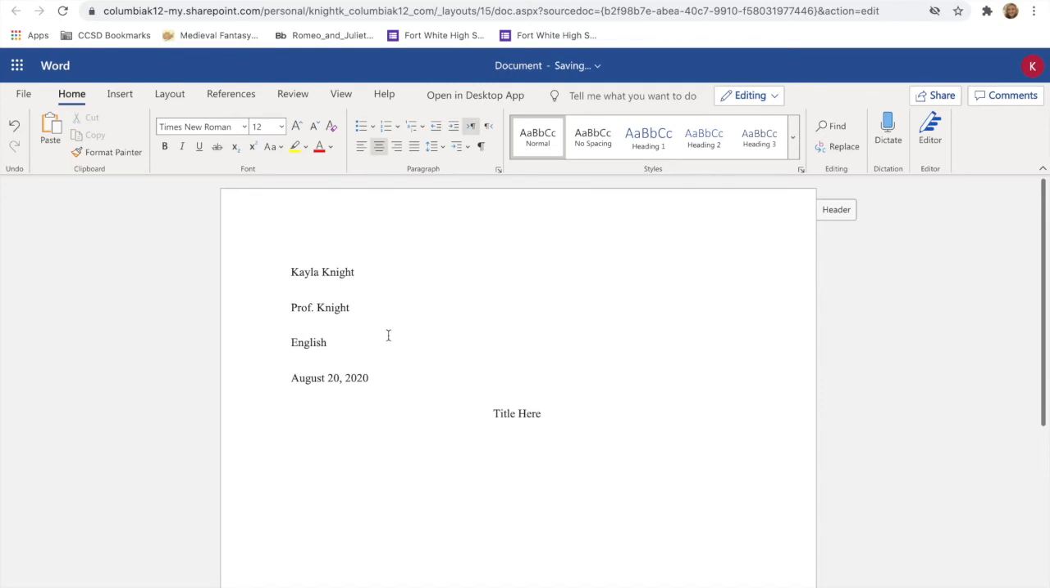When you go to actually start writing your essay, remember, just hit enter once and make sure you align your text back to the left. Another key point to remember, every time you start a new paragraph, hit tab and then start typing, because we want every paragraph to start with an indented first line.